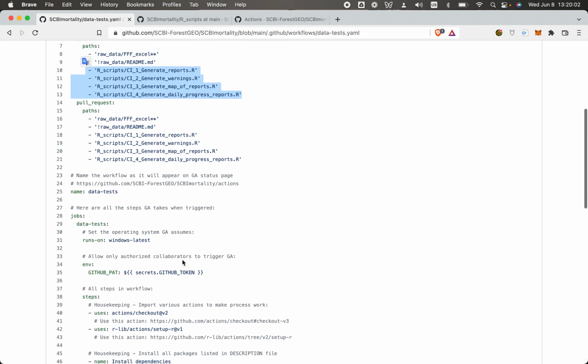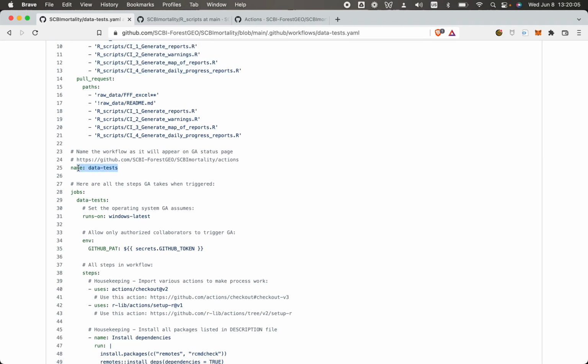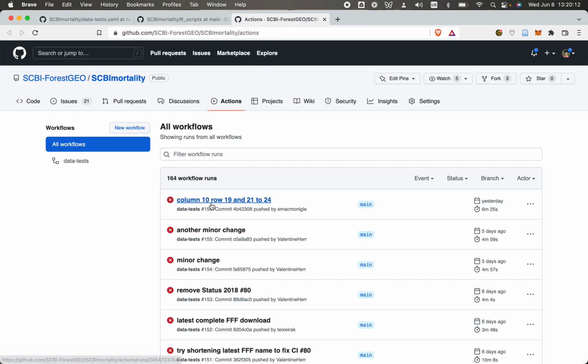Great. Next, name: data-tests. This is what the job will be named, again, on that Actions tab. So if we go over here, we see that, yes, that corresponds to data-tests. The nice thing about GitHub Actions is that you can have separate YAML files that correspond to different jobs. So you could have maybe data-tests or maybe another script like data-wrangling. But in our case, we keep things simple and only have one particular name, and that's data-tests.